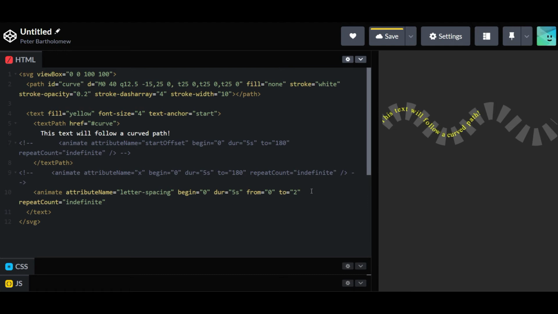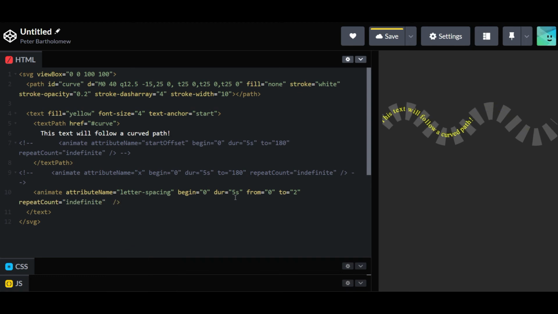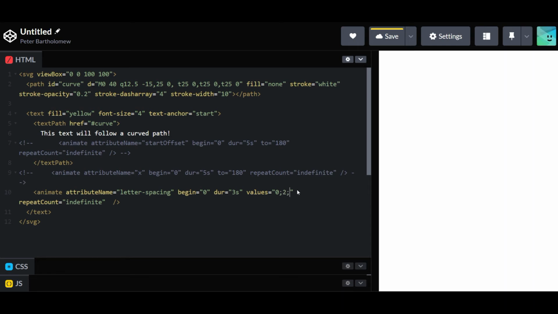And then I forgot to mention that I put this repeat count equals indefinite to make it keep repeating itself. So there you go. It starts and it expands, and then it reaches the end through that letter spacing. Now that's kind of boring. What would be a little cooler is to make it do this yo-yo thing, go back and forth to expand and then contract again. So to do that, instead of using the from and to, what we have to do is change those over to values. So let me just delete those, and we put in our values, and we're going to have three things: where it starts, where it reaches, and then where it goes back to.